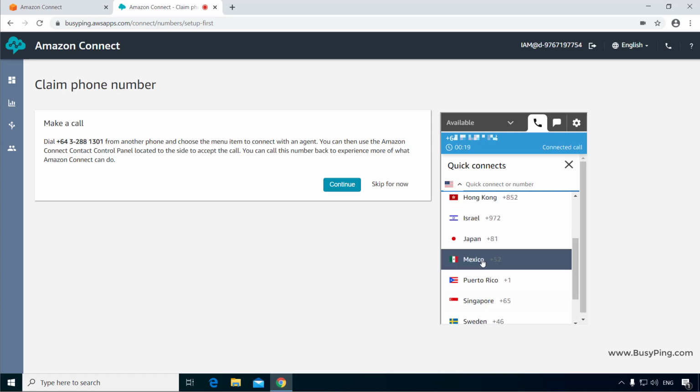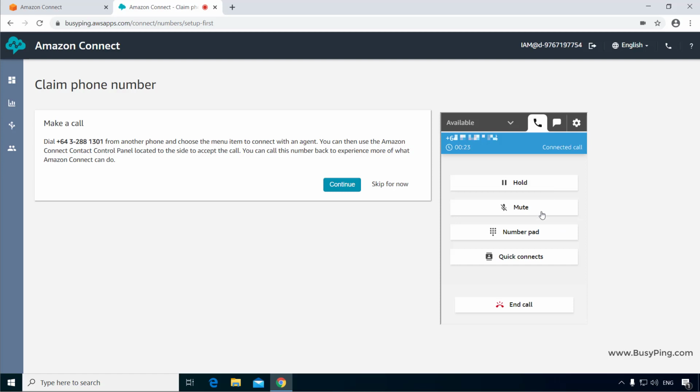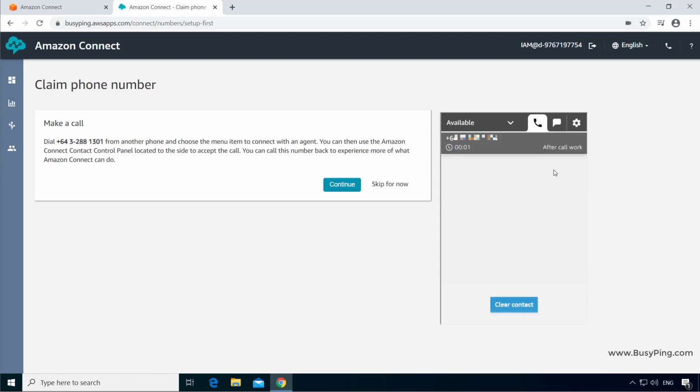You'll notice that only few countries are listed here. I'll show you why in a minute. For now, I'll end this call, and you can see my status is automatically set to after call work, which means I'll not get another call until I clear this contact by clicking this clear contact button.